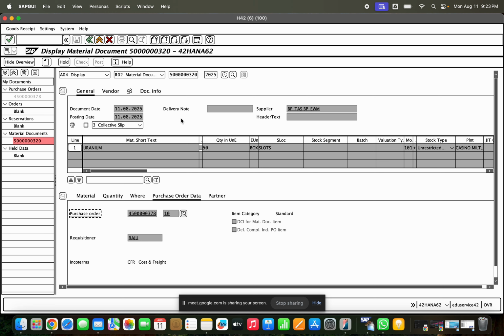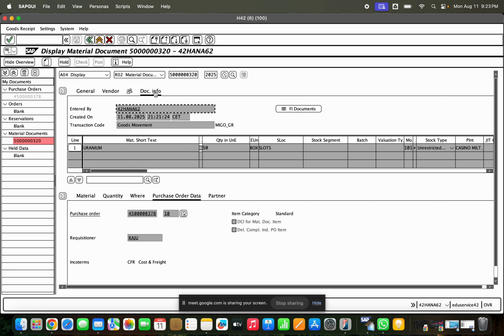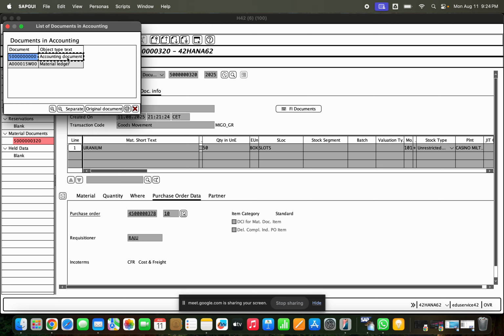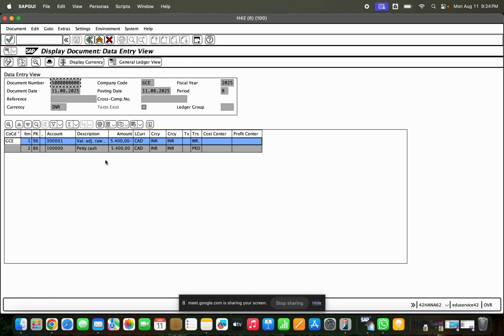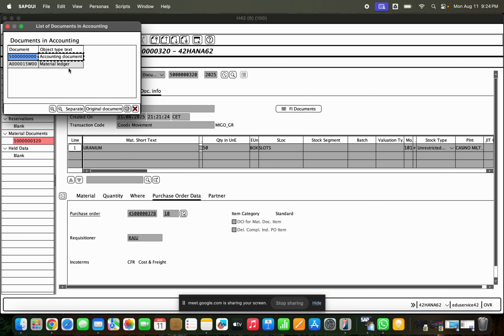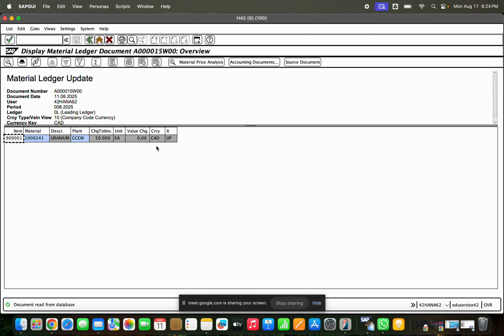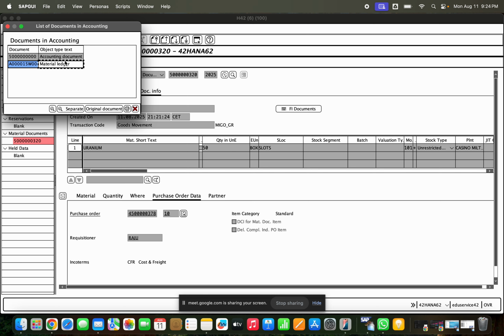But where there is an FI integration, the accounting document, the financial team can see what value was posted. So you can go to document info and you can see here the FI document. If it is a valuated material stock movement, then the system will post an accounting document here. Okay, so the accounting document was posted with the transactions. Okay, clear? Is it clear? Yes, sir. So this is the way you can post the documents.